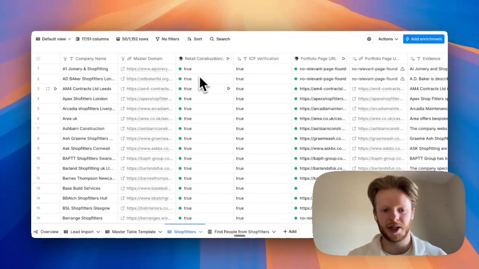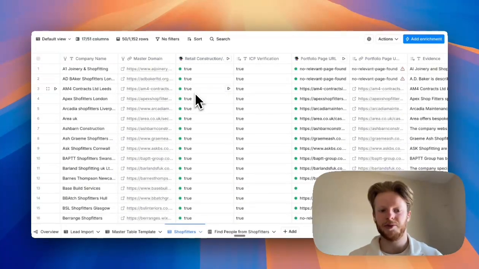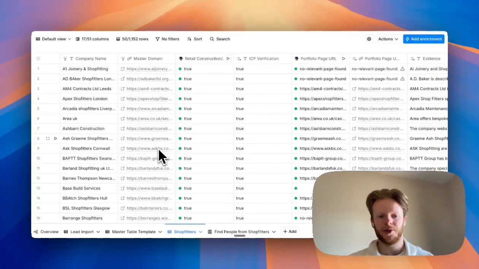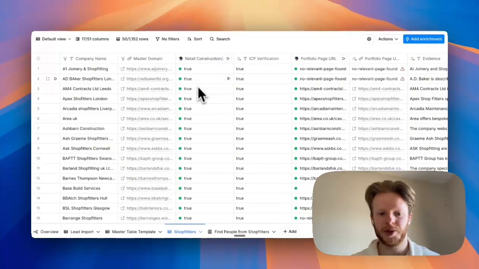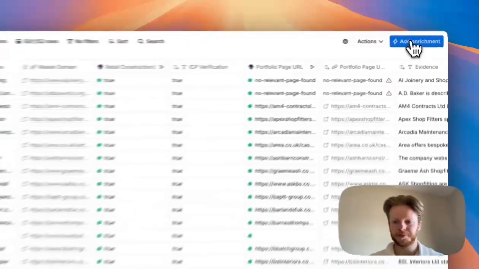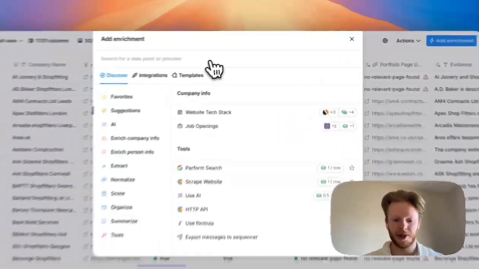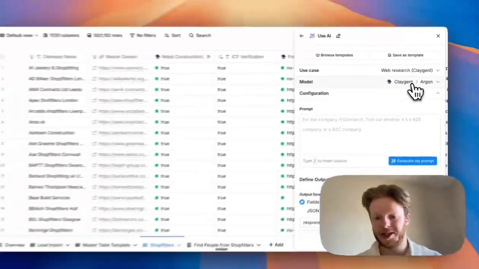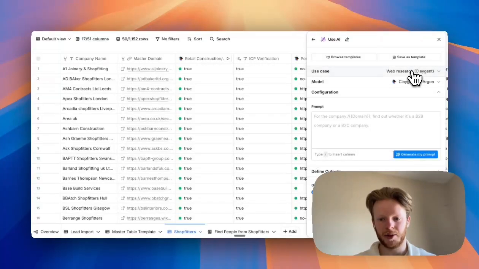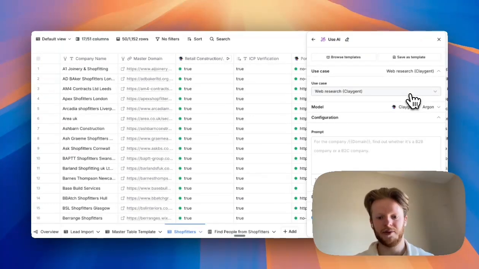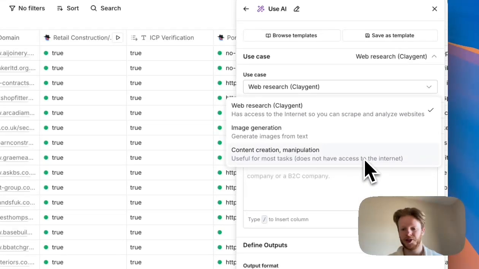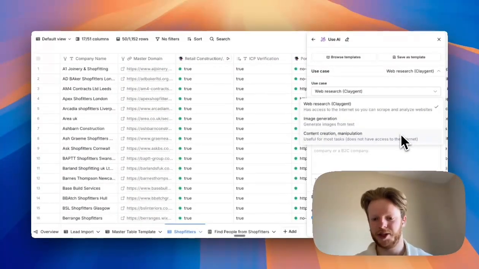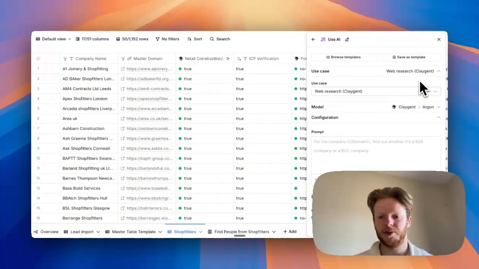And these are just some examples of how I'm using AI web research to filter down my lists. Let me talk you through some of the enrichments that I've set up here. To get to this point, you need to go to add enrichment, then go to use AI, and by default the AI will go to web research Clayagent. We want to be using web research for this because there are two different types of AI that you can use in Clay: web research, and content creation. Image generation is a new feature, we don't really use that, but content creation and web research are the two main things that you're going to be using.